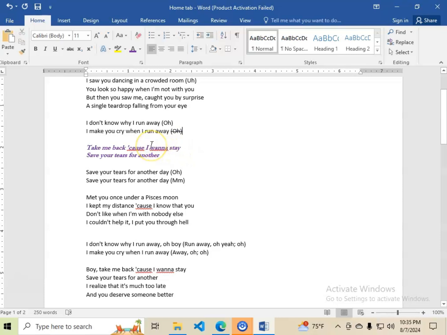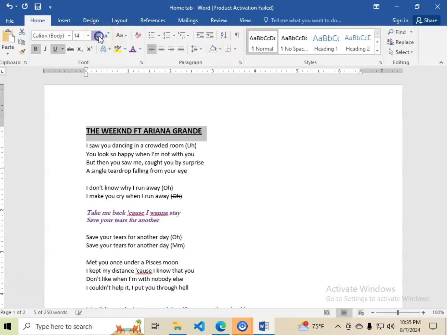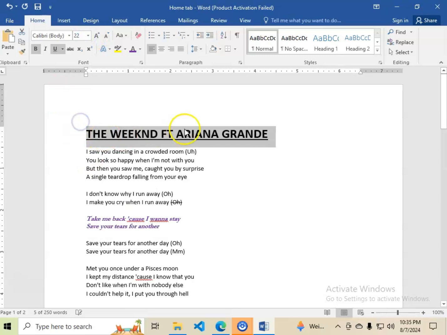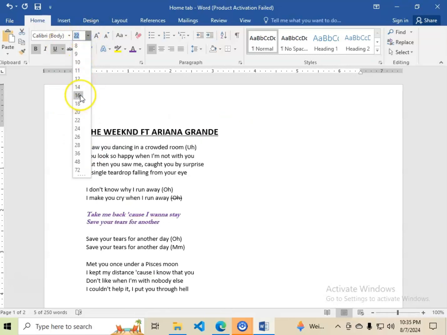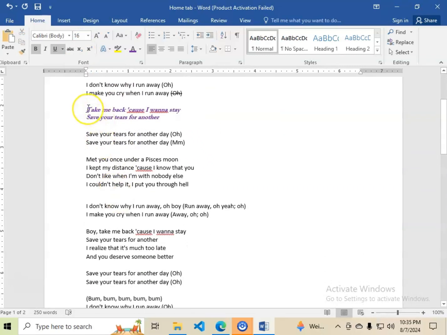Next, I want to increase the font size of The Weeknd in the title, which are these two artists. So come here, increase the font size or decrease the font size. I can also pick it from here.